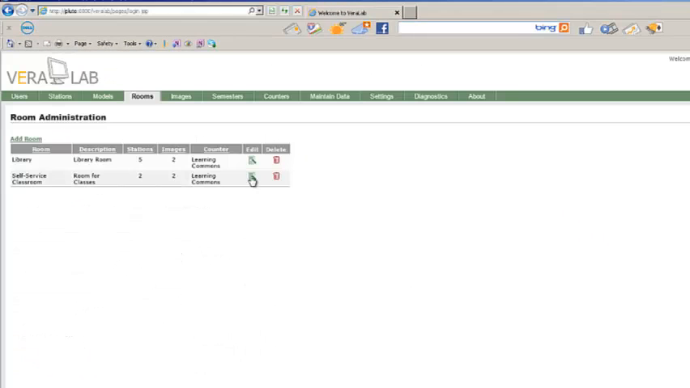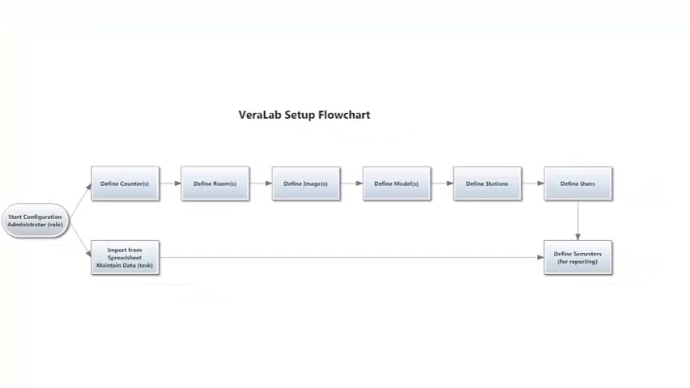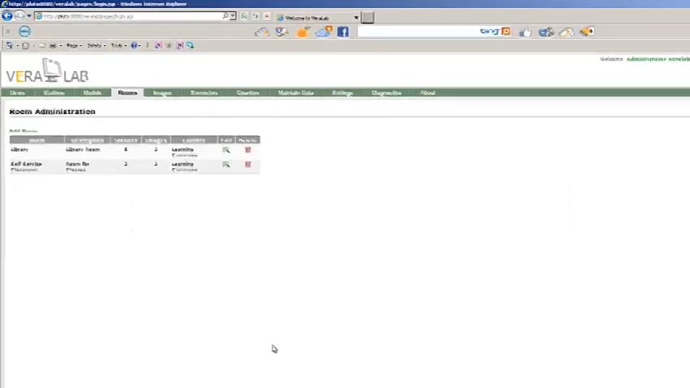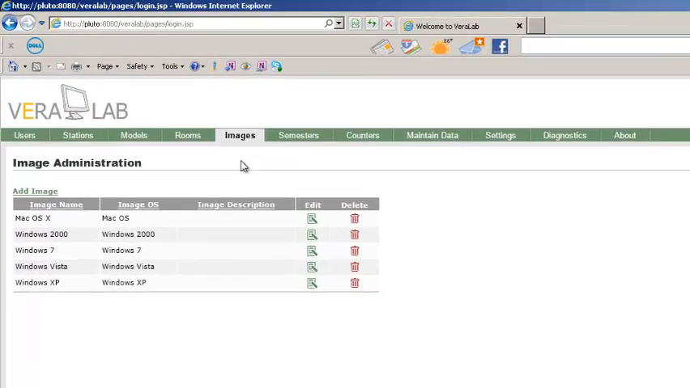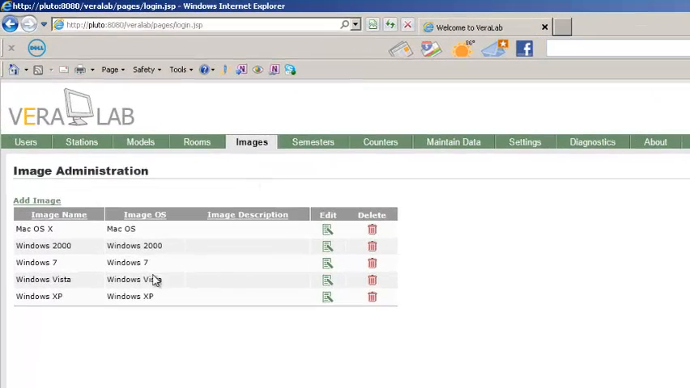Click update. Now let's go back to our flowchart. So we defined rooms, and now I will need to define images and models. Images and models are used for categorization only. Images is for software categorization.